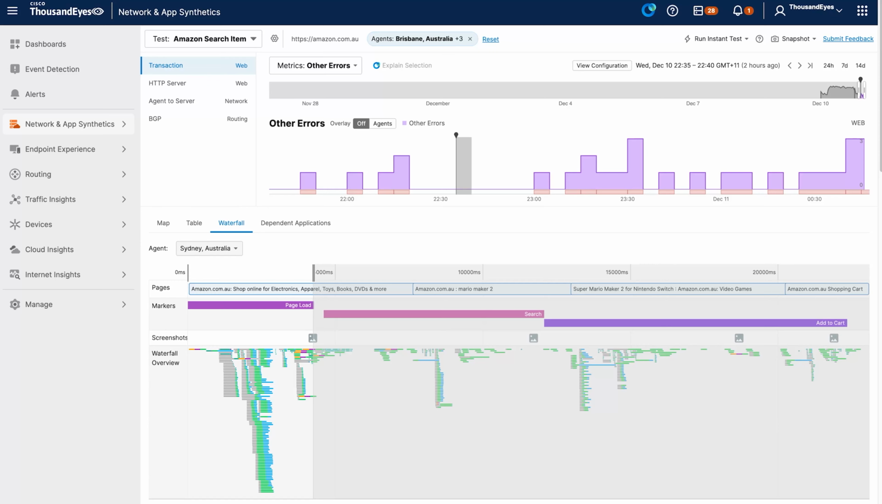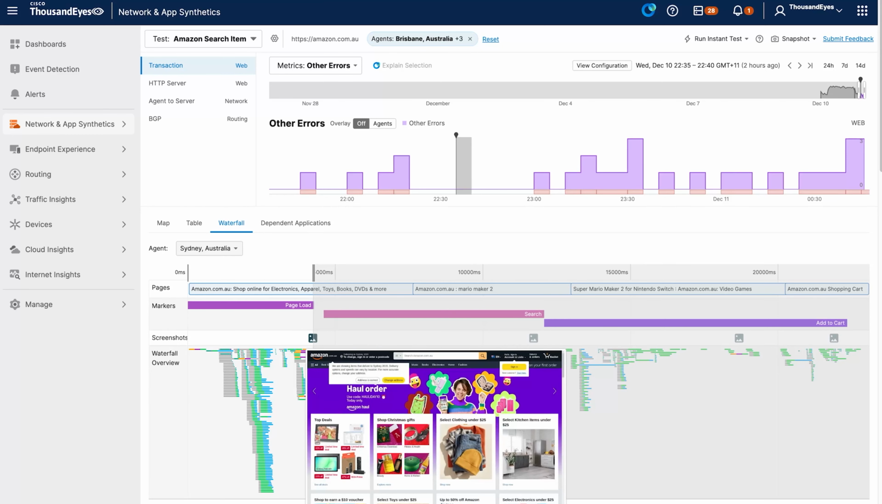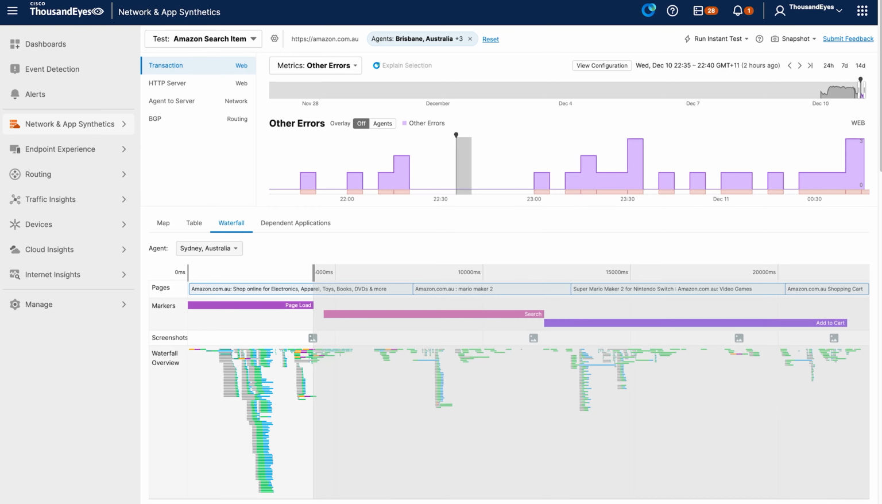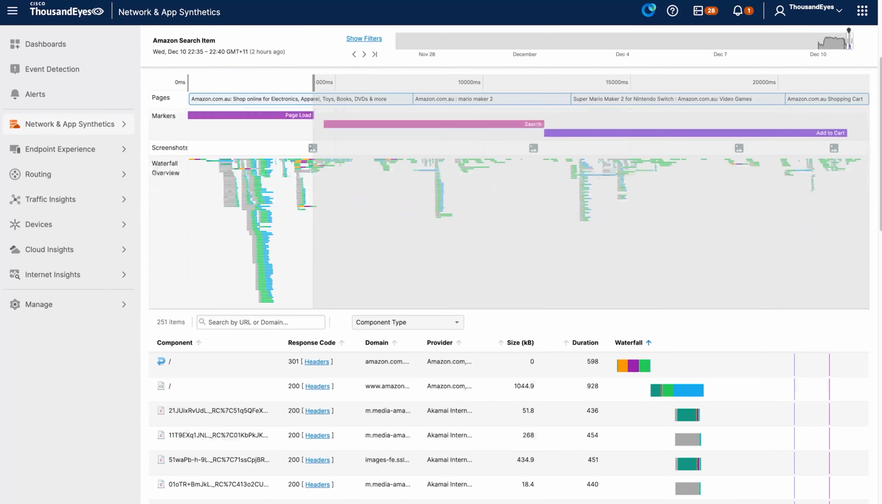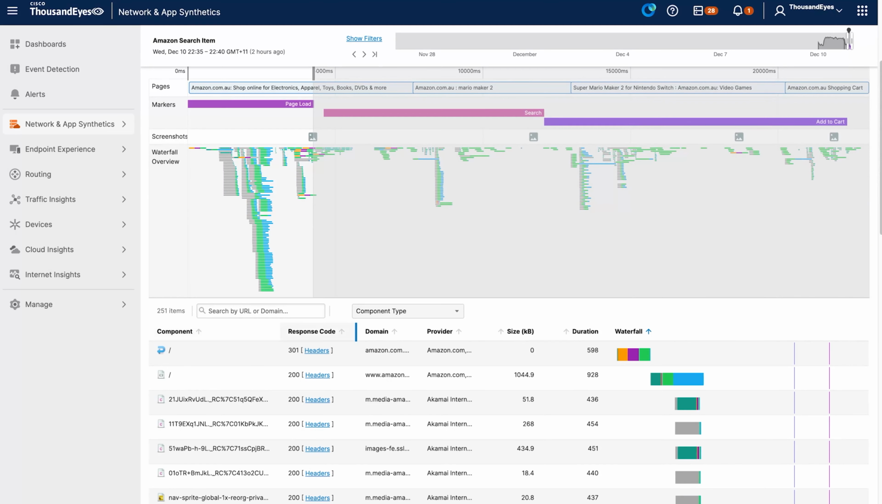For screenshots, the last 3 captured during the transaction are stored with the test data and accessible on the Waterfall tab. Hover over the picture icon in the Screenshots row to view the captured screenshot. The horizontal position of the icon indicates the relative point in time when the screenshot was taken. Below the waterfall overview, you'll see object-related details like component, response code, domain, provider, size, and duration.